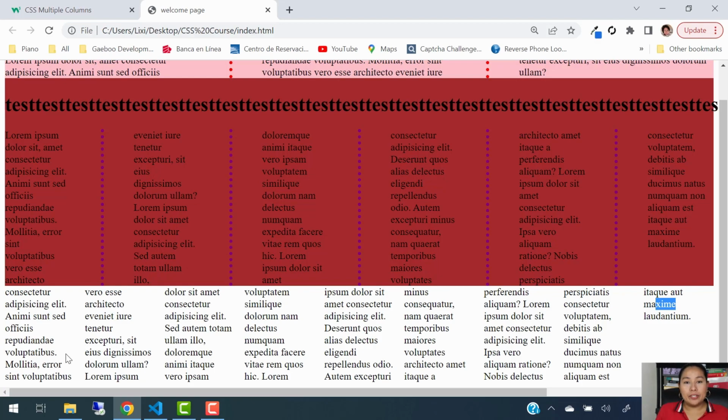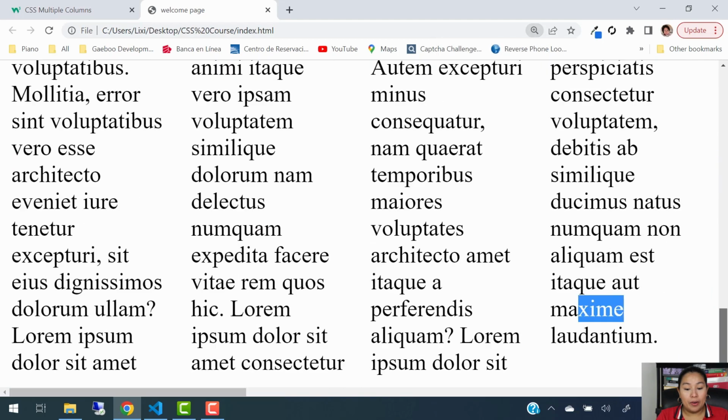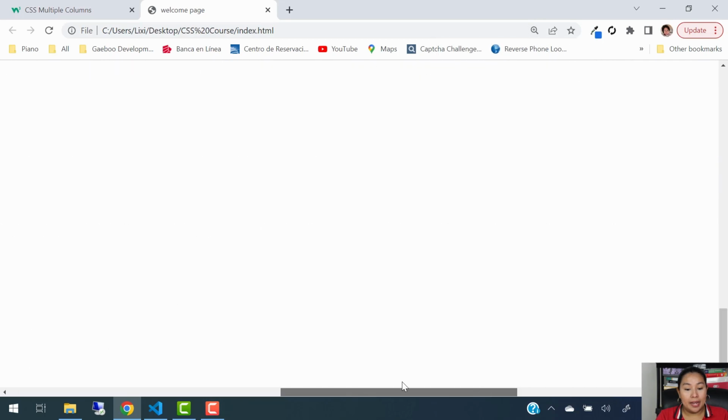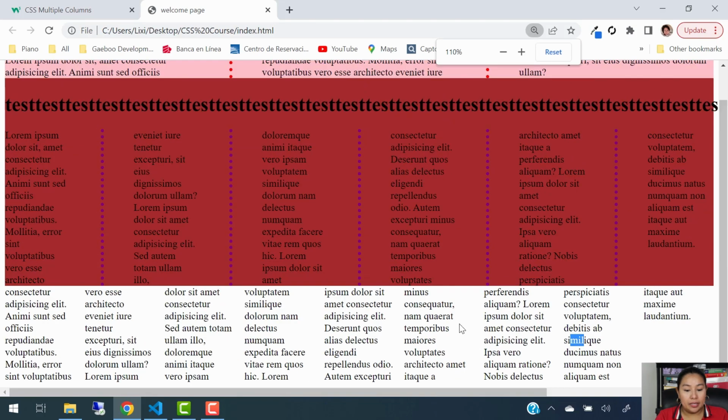So we don't have to set up here a number. This is going to be based on the size of the screen. It's going to adjust automatically. So if you can see here, if I go ahead and I zoom in, I only see 1, 2, 3, 4 columns. Now, if I zoom out, this divides itself into more columns. You see 1, 2, 3, 4, 5, 6, 7, 8, 9, and so on. So that's how you use the column width property.